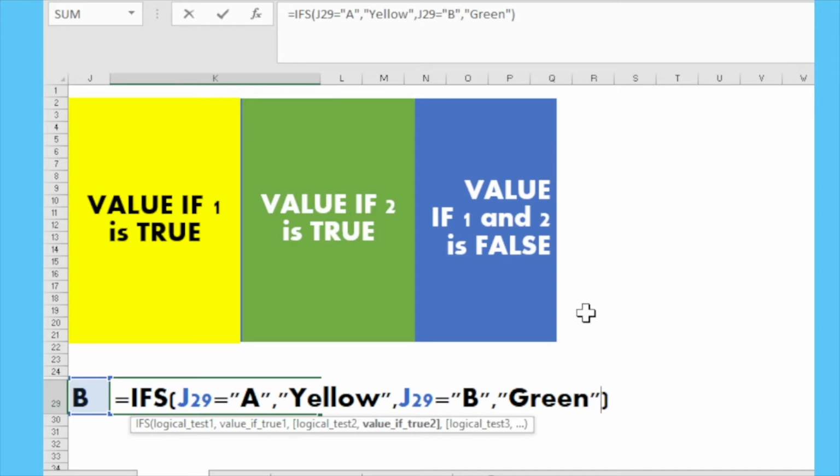Ngayon, kailan ka gagamit ng if at kailan ka gagamit ng ifs kung may option ka naman? If you have more than, sabihin natin, a few conditions, magandang tingnan yung ifs kasi nga, hindi ka na mag-worry about your parentheses. You will just list down the criteria and then the result. Ang problema lang sa ifs is wala siyang consideration kapag value is false. So, wala siya nung catch natin na kapag hindi na-fulfill itong lahat, ano siya.